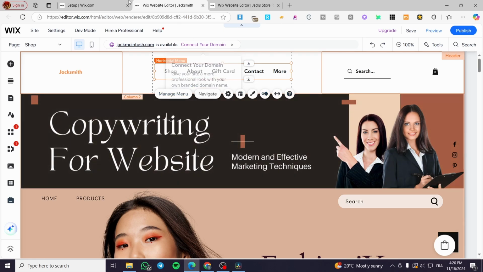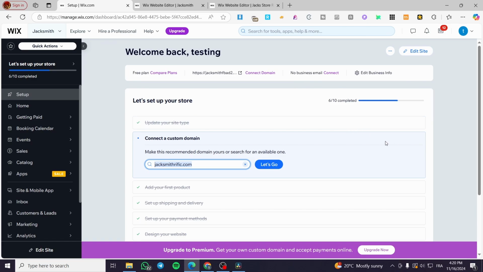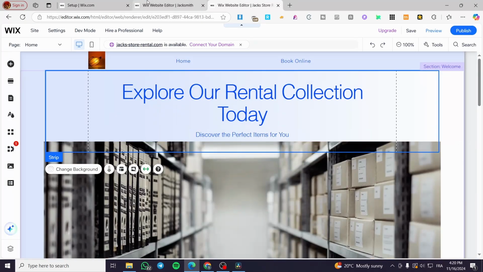The first thing that you need to do is to have access to your Wix website, and that by going to wix.com, signing in for an account, and selecting a website that you have on your site's dashboard. Here we have the Wix website dashboard that we have selected. Click on edit site and here it will open up the website itself.